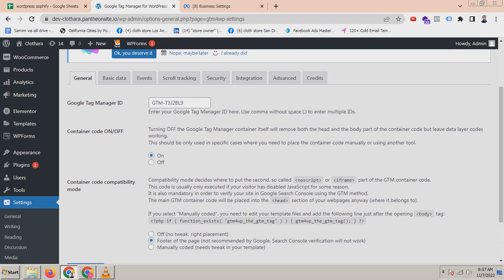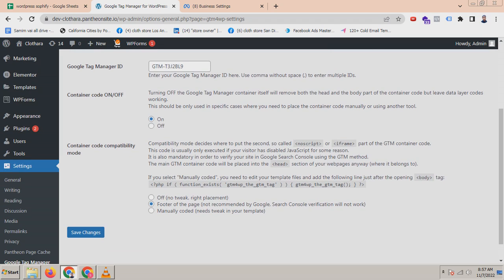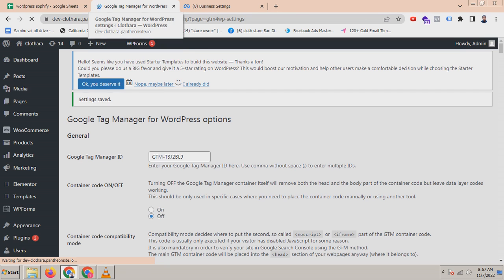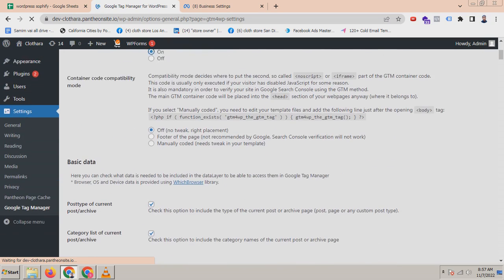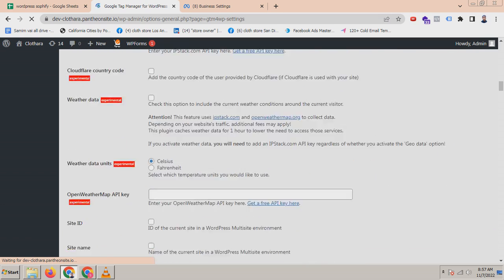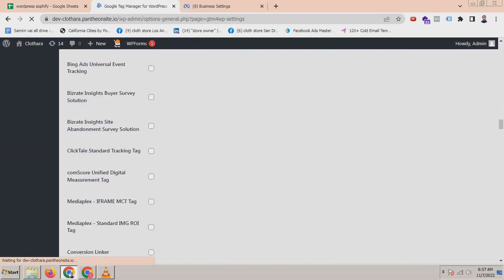Now the container code on/off, it will be 1, and you have to click on the footer, or you can do it manually, whichever you want. Just click save changes. Okay, I have installed this GTM code on the backend of my website.